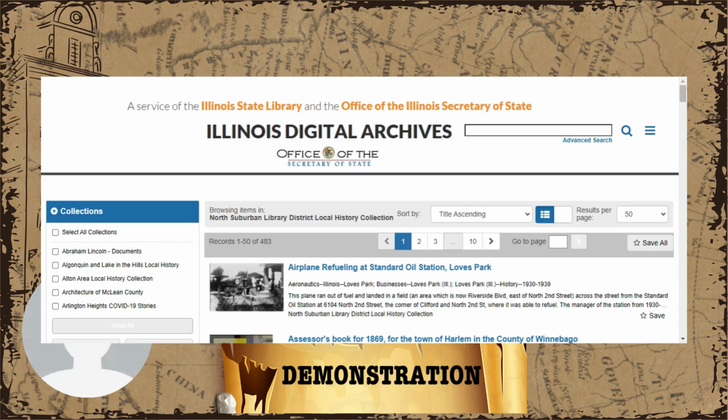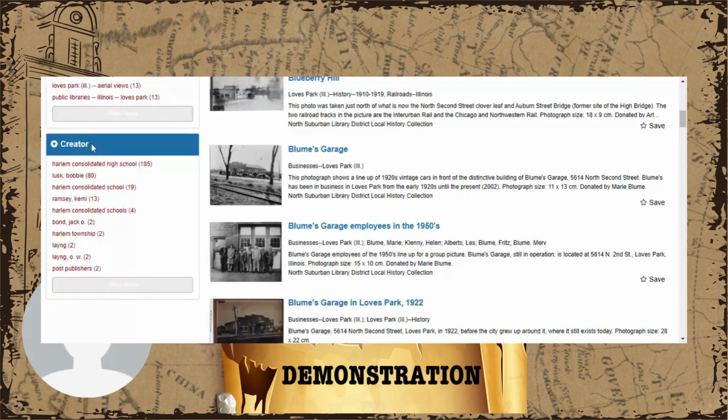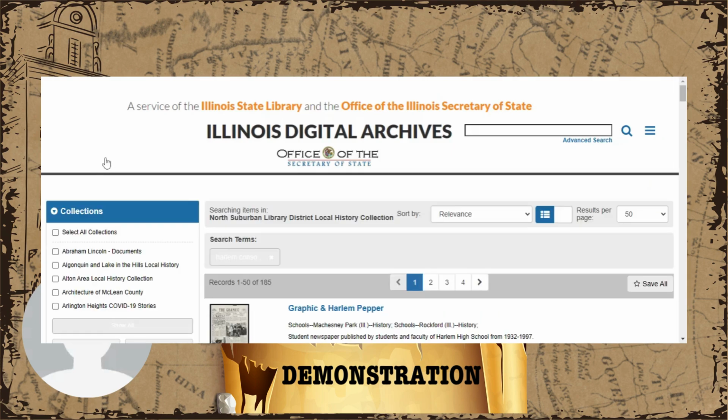So if you're interested in viewing the Harlem Pepper, the quickest way is to scroll to the creator list here on the left-hand side and select Harlem Consolidated High School. The results will show you all of the editions of the Harlem Pepper that are currently available for viewing. Right now, we have 185. We will be adding many more as the months go on. You are able to change how the results are viewed, including the number per page, whether you'd like to see a grid view or a list view, and how they're organized. So you can sort by title, subject, or description.